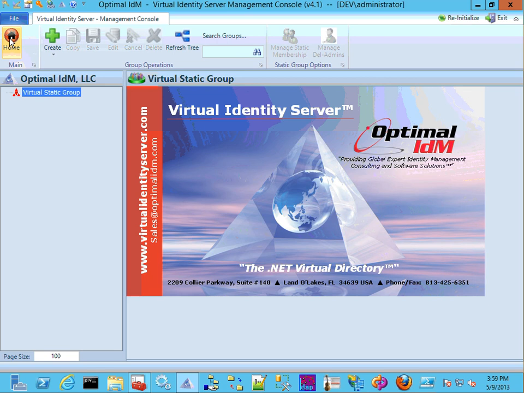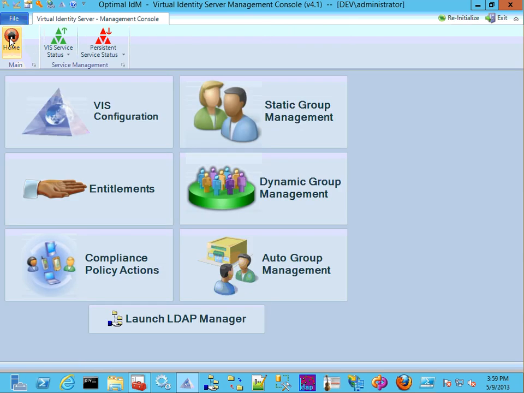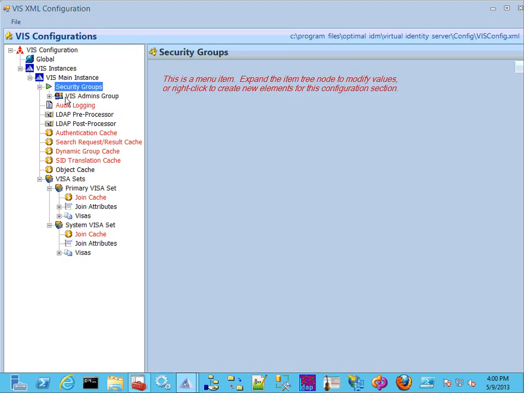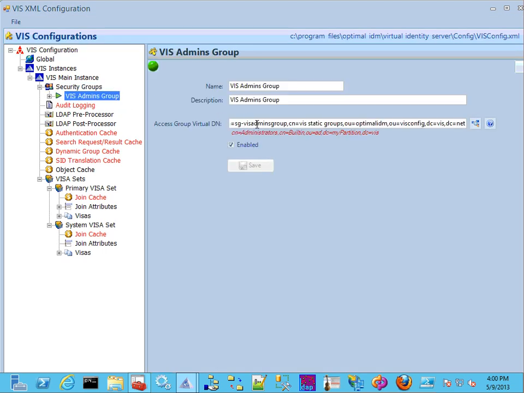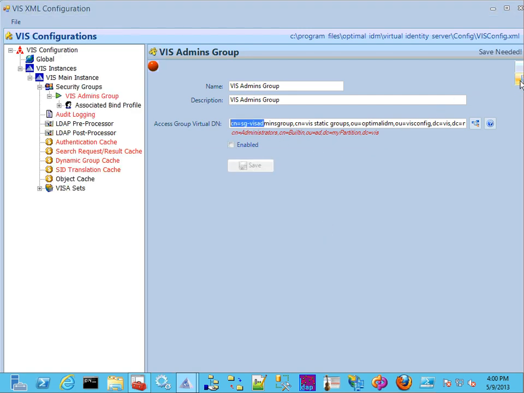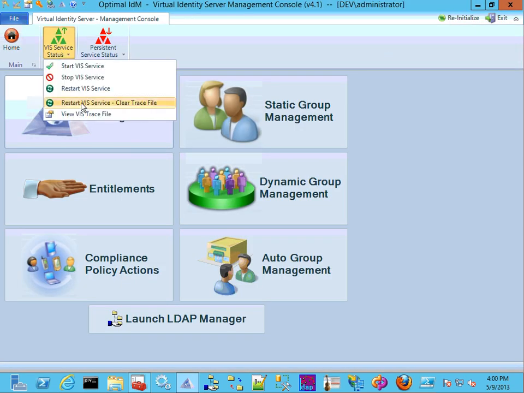So the first thing we need to do is disable security. So we'll do that by going into the VIS configuration. And under our security groups node, we will go to the default group that's here, disable it. We'll save the XML file, restart the service.